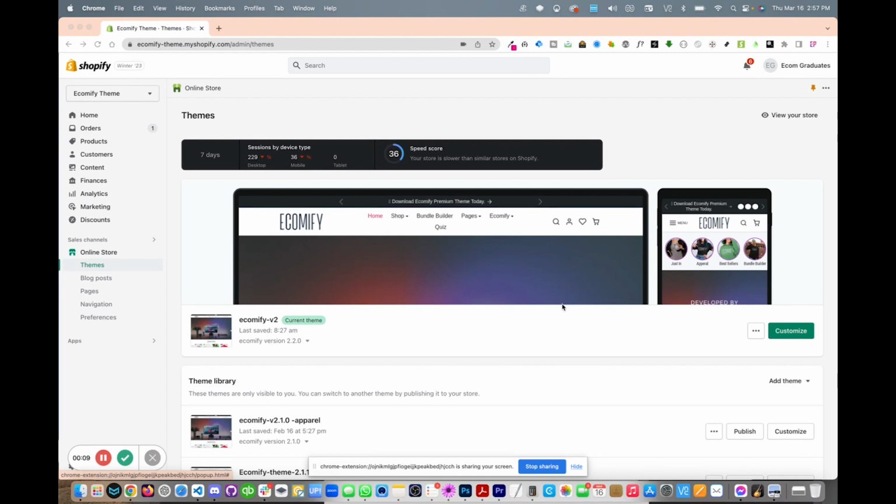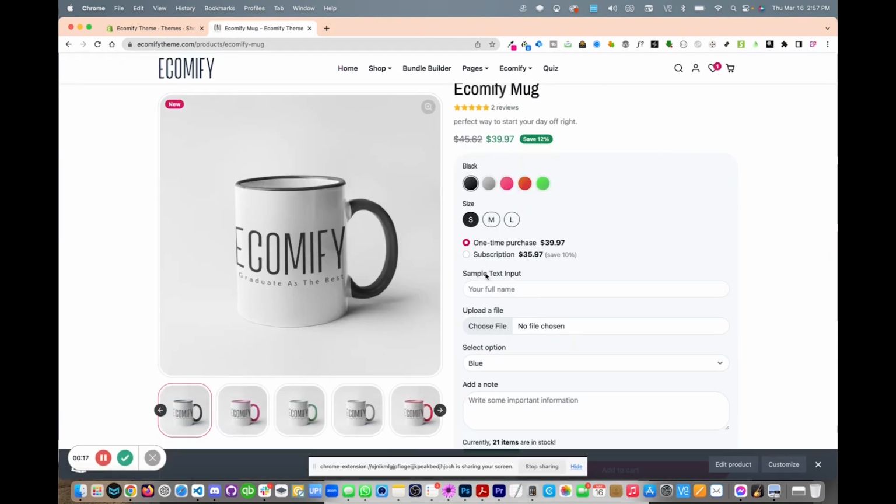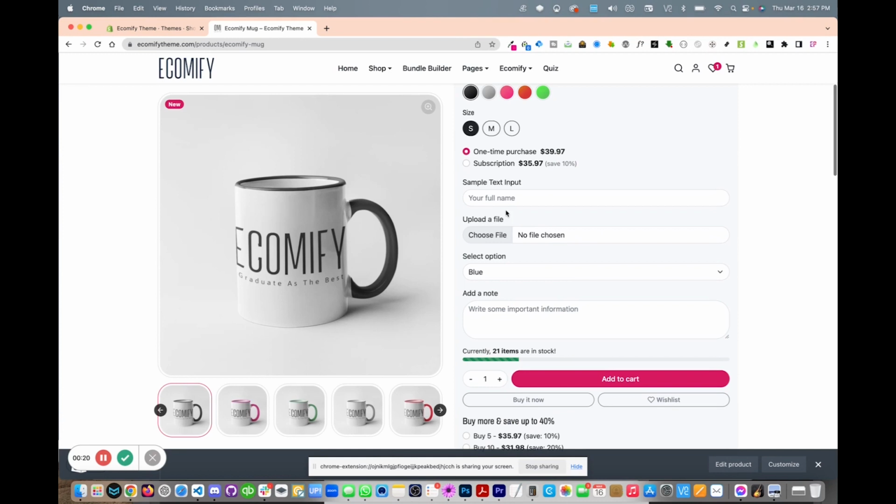Today I'm going to show you how to configure and set up your custom properties on the new product page format. What this will look like is when you go into here, for example the mug, and you have a sample text input, an upload option, a select option, and an add note option.